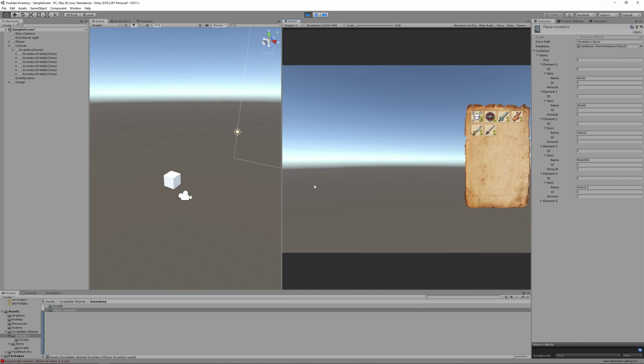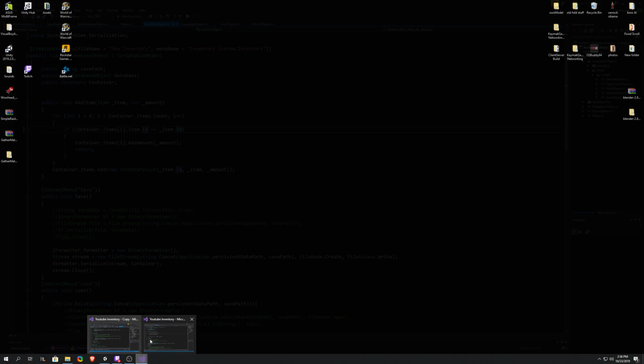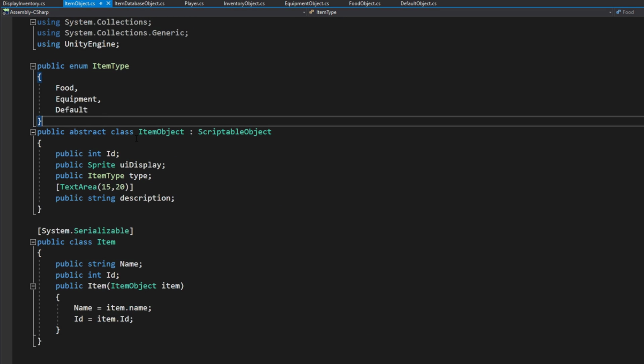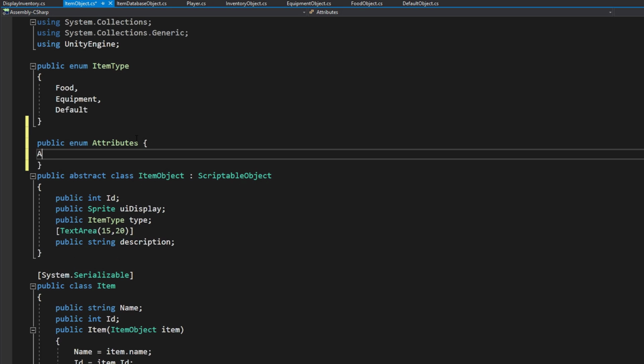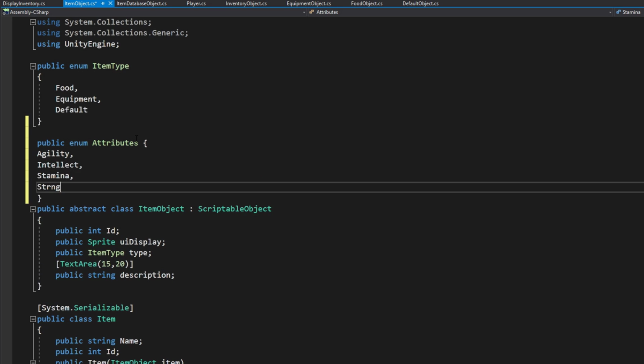But now that we have all of this done, we can go ahead and start adding item buffs to our items so that each copy of the same item can have different values on it. So to do that, let's go back into our scripts. Let's go into the item object class and let's create the different type of attributes that our game's going to have. So we're going to use an enumerator for that. So say public enum. We'll call it attributes. And then inside of here, we'll have agility, intellect, stamina, and strength.